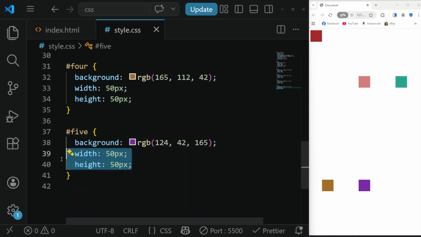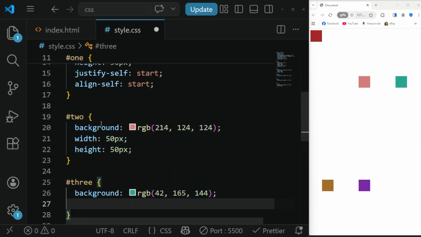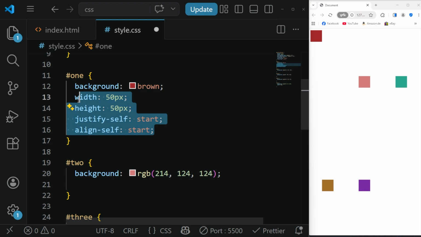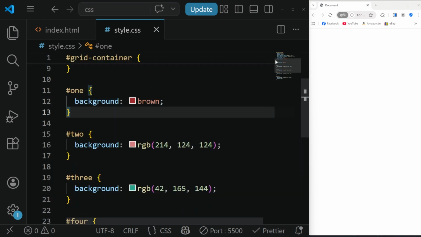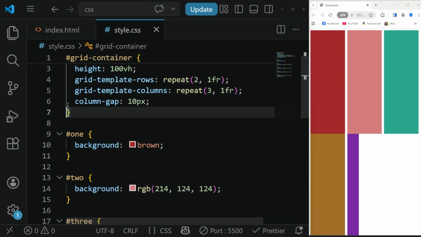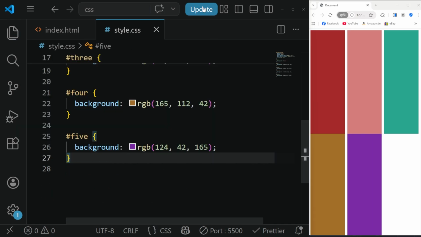For now, let's just remove all of this. So all of the width and height properties for the individual items. So they just take up the entire columns and rows again, like so. So let me save this. Let me also remove this right here. And let's also remove justify-items and align-items, like so. So now we have the same result we had previously, like this.